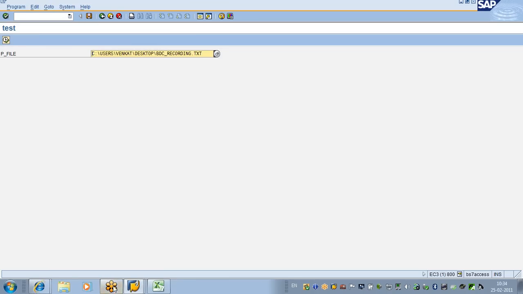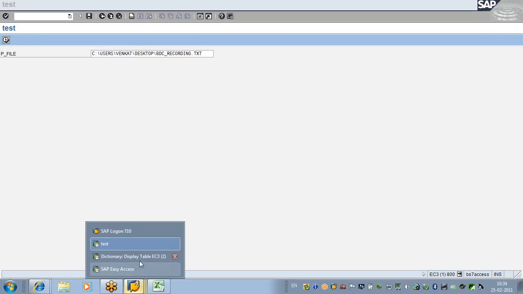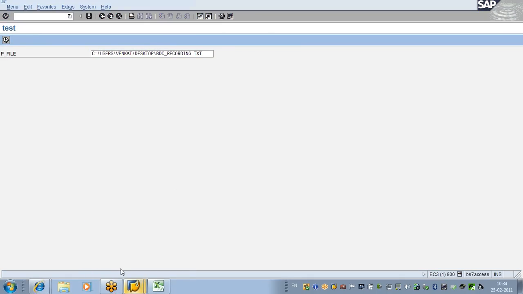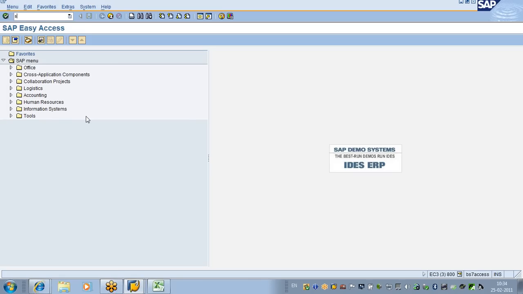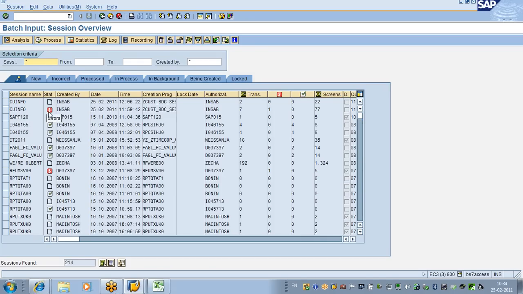So I executed, and after that, where do I need to go? SM35. Another new session. See, this session has an error. Some data is in error: 4 is there instead of 004, so it ended up with an error.